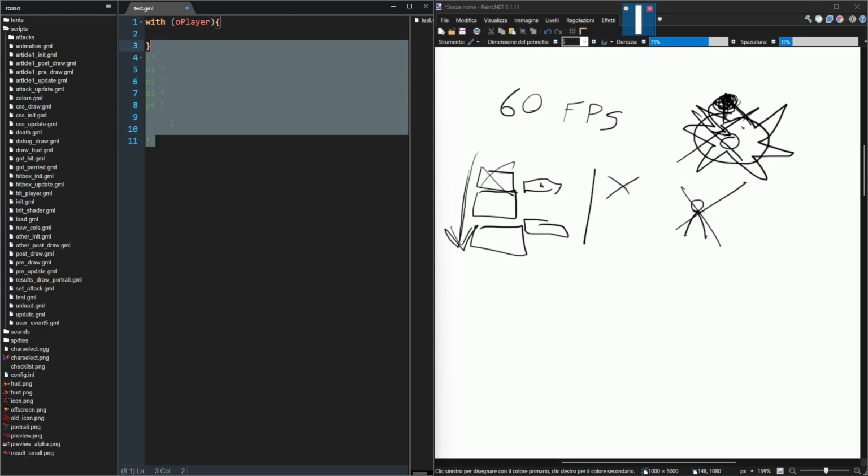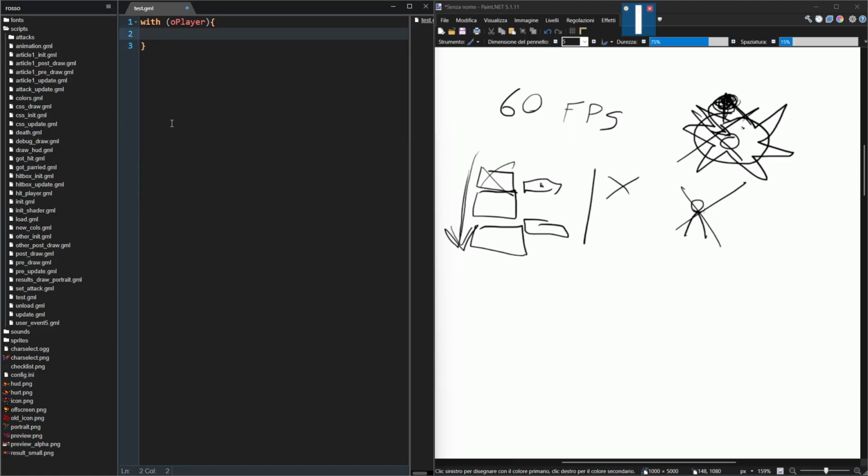An important thing about with statements is the other macro. So in a with statement, other always refers to the instance running this with statement. So in this case, I am Rosso on maybe player slot 1, if I do with a player, other inside here will refer to Rosso on player slot 1.